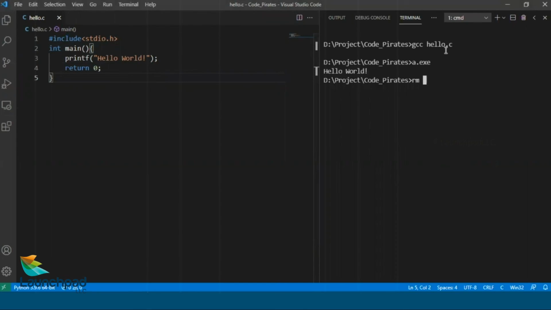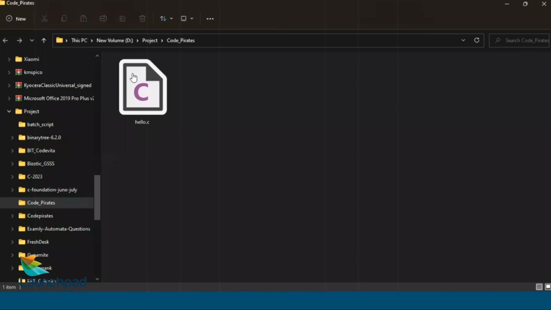Okay, so a is the default name that the GCC compiler uses. If there is any customized name you want to use, you can very well have it. Yeah, I'm removing that file with a command called rm -r a.exe. I'm removing that file. When you go back to the folder here, you can very well see only the hello.c file is present.